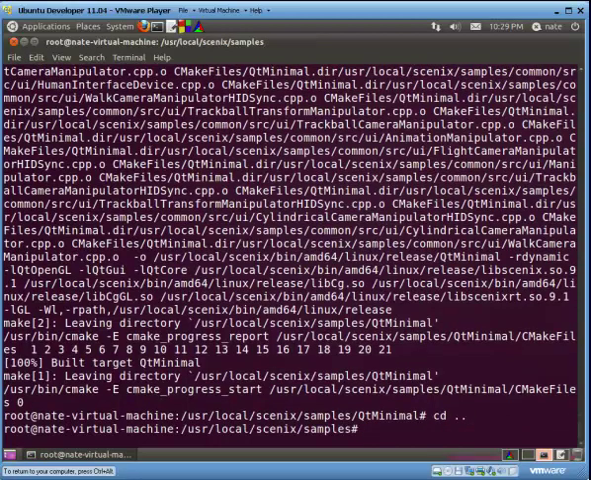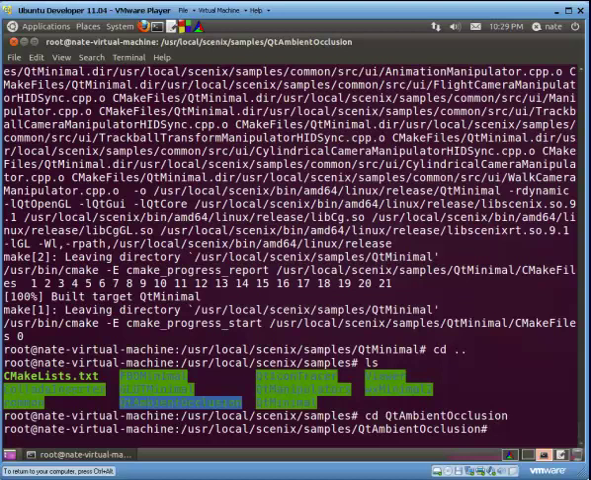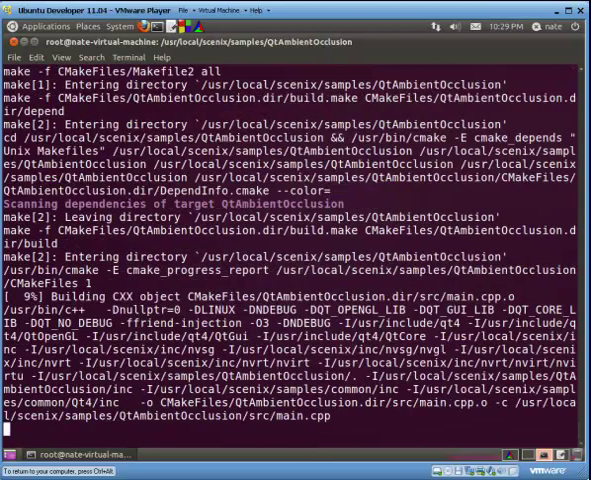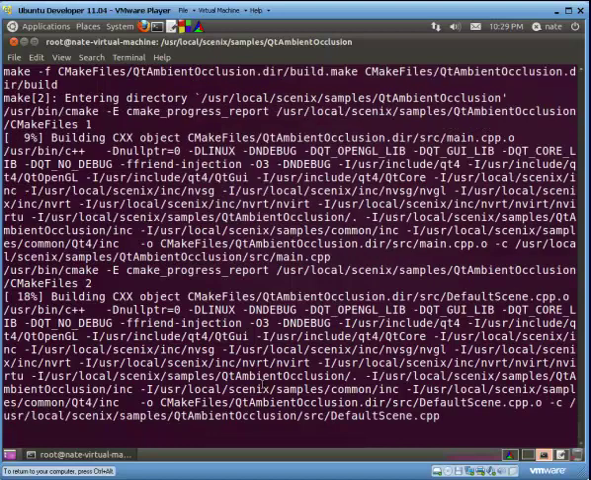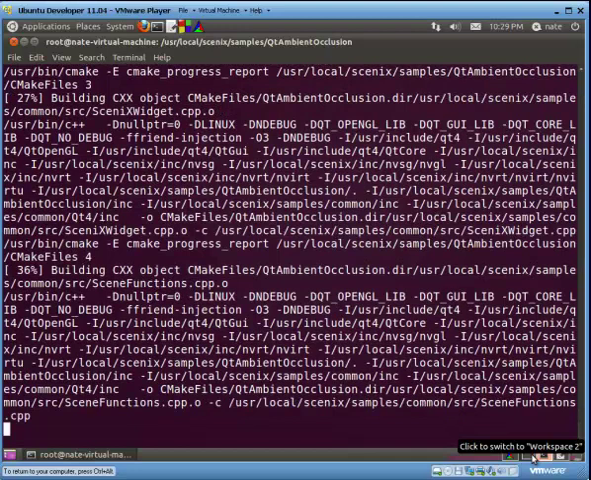Back to that directory, ls. And you do the same thing for this one for Qt Ambient Occlusion. I'm just going to select this, paste it in there, and all I have to do is type in make, and it'll compile it. So very cool. That's really all I have to do to make that happen.